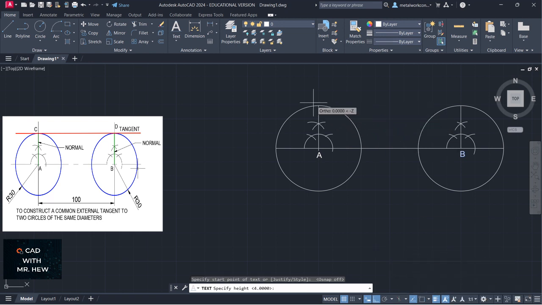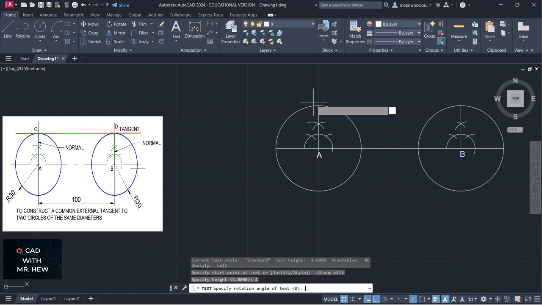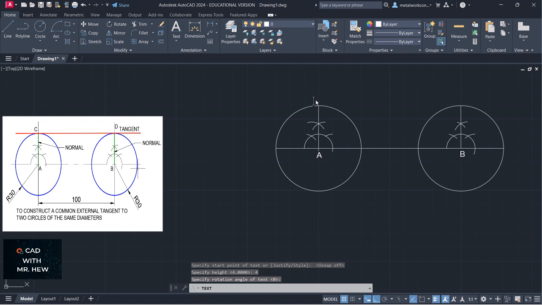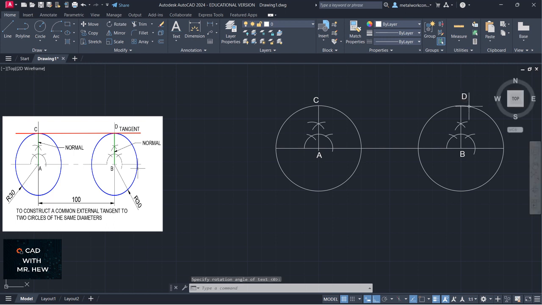Maybe in a multiple choice exam, I might ask for the steps and they are labeled. So let's just label them. This would be C, and this would be D. So the line drawn from C to D, that would be the tangent.